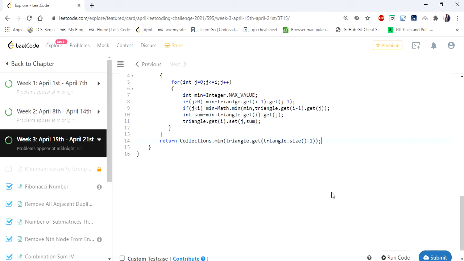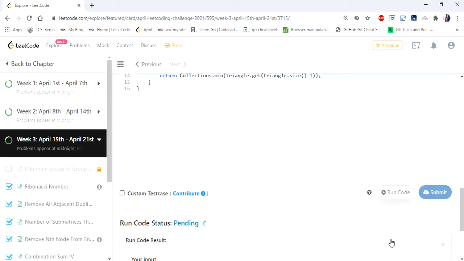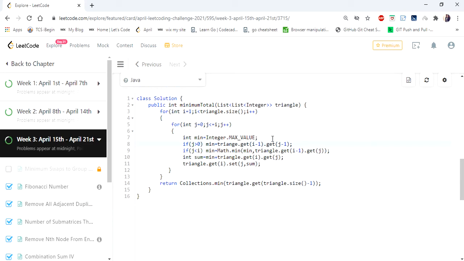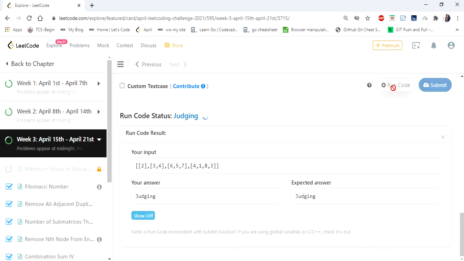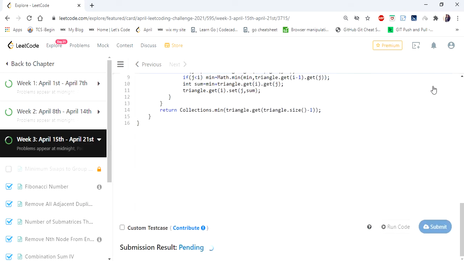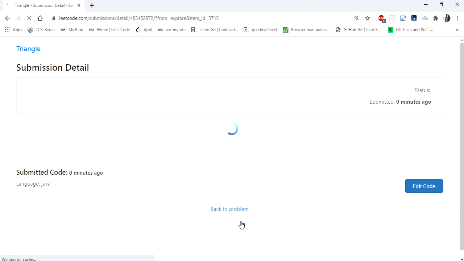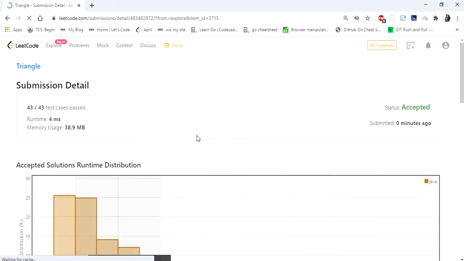So yes, let's run and try. Yes, let's submit. So yes, the solution is accepted and it runs in 4 milliseconds.